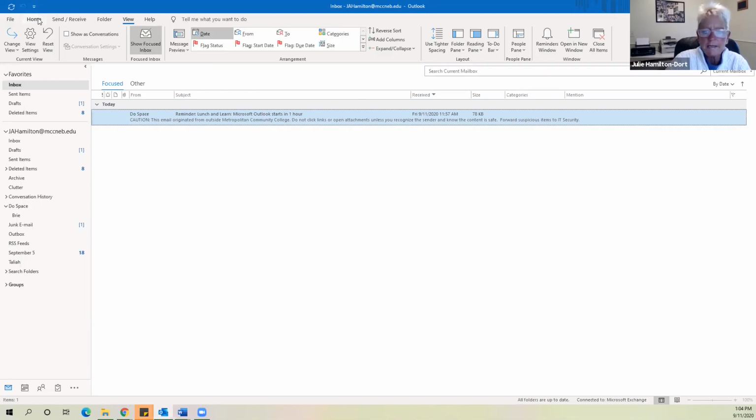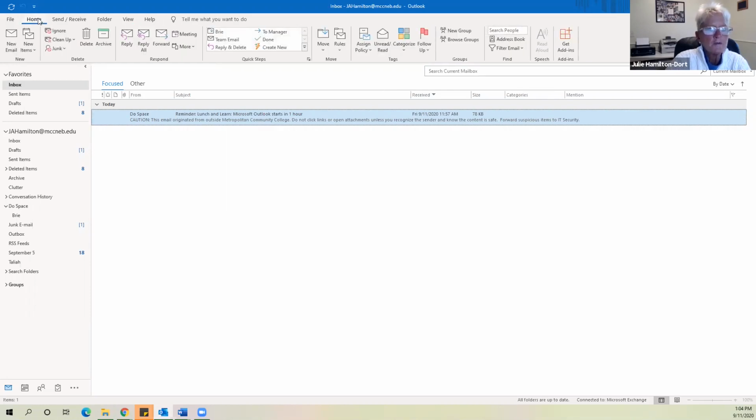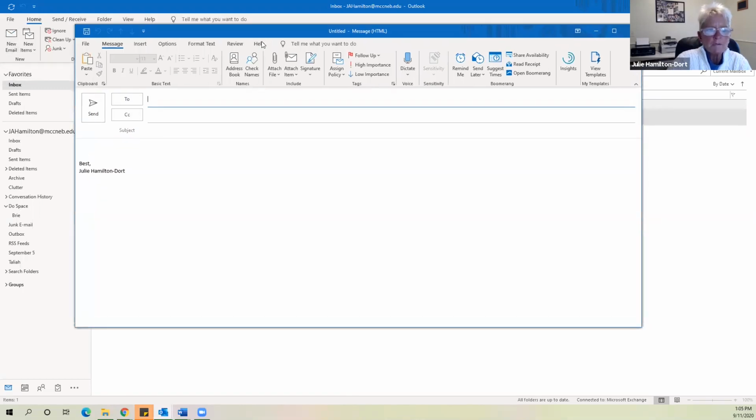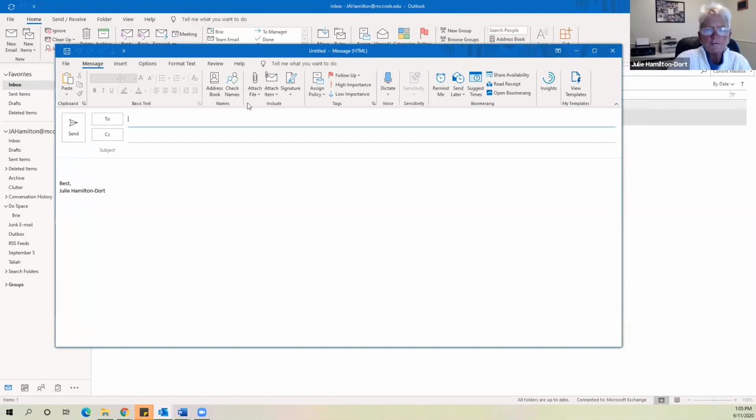I'm going to go ahead and go back to the home ribbon. And we're just going to look at some of the basics of starting a new email. So on the home ribbon underneath the new group, I'm going to click on new email, and that's going to populate a new window for me. You can see that it also gives me various different groups that you may be familiar with.